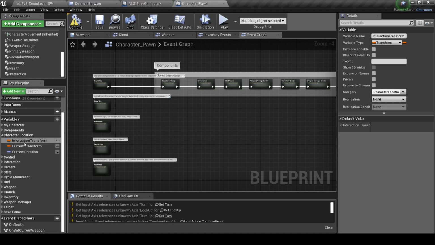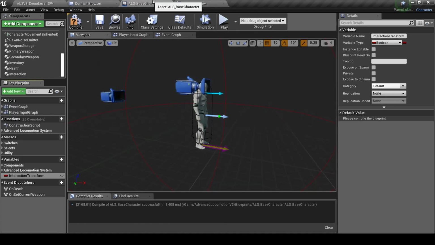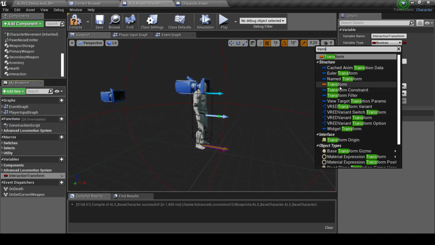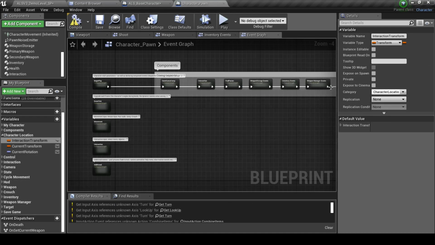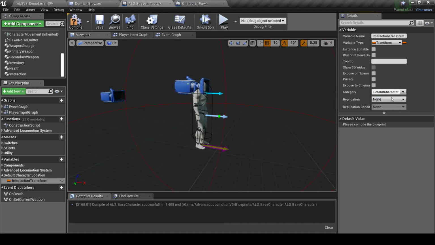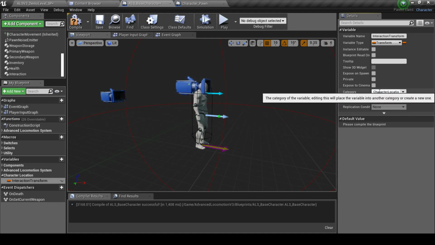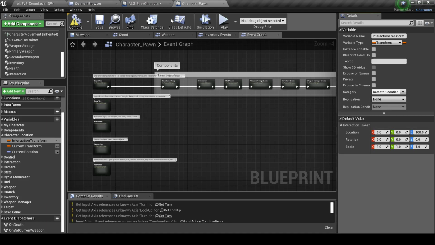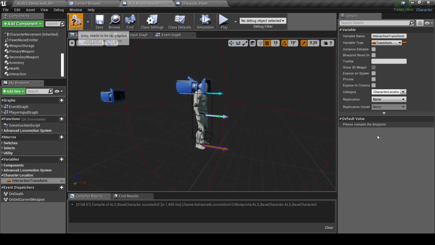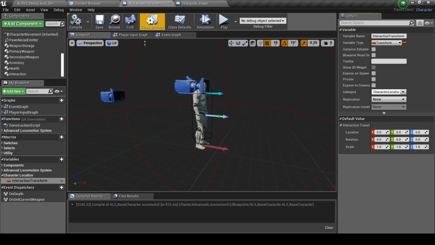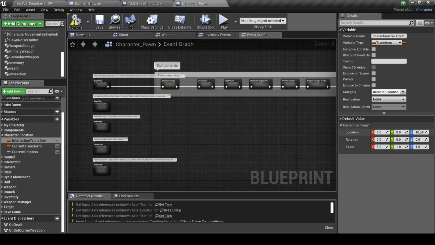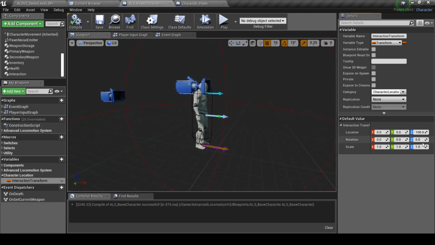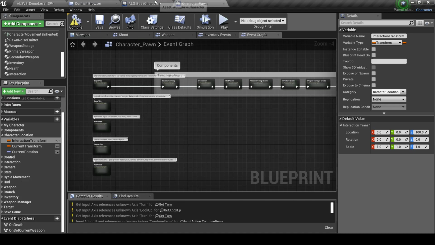Okay, so interaction transform. This variable is transform. Let's do it. And let's put it in the category character location. Okay, that's not necessary, but would help us a lot. So let's do this. Now we actually have this interaction transform parameters here, and it's set to z-axis 100. So let's do this the same way.